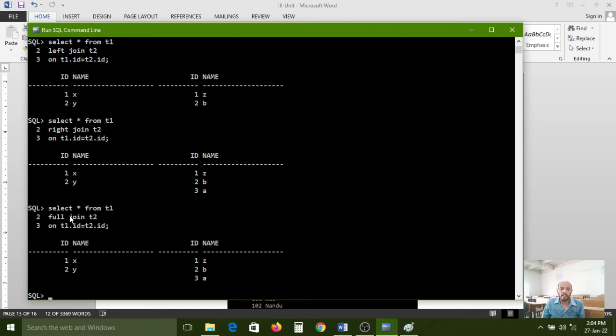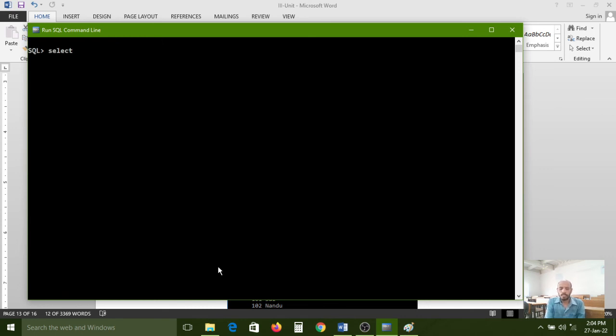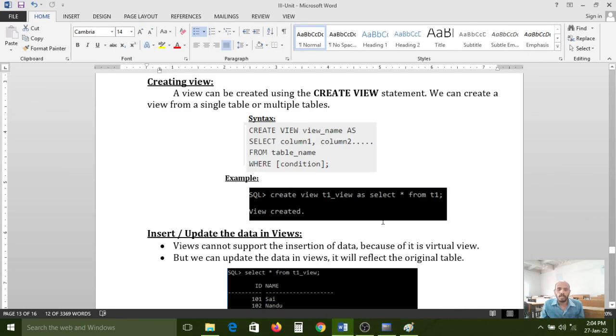Here we have T1 data. Carefully observe. Select star from T1. T1 data we have now. So now I am creating one view on this T1 table. Create view, and the view name. What is the view name? We are creating the view on the T1 table, so it is T1 underscore view. I am giving this name. This is my view name on this table.